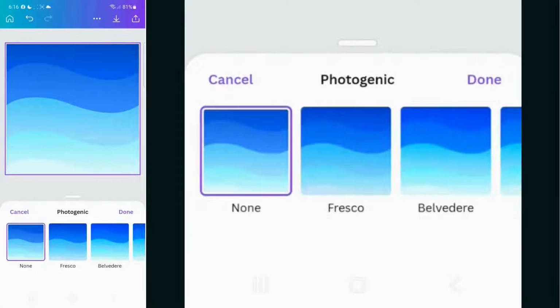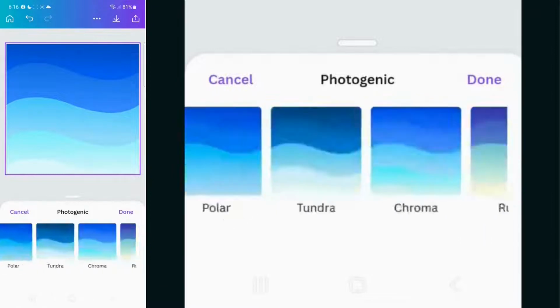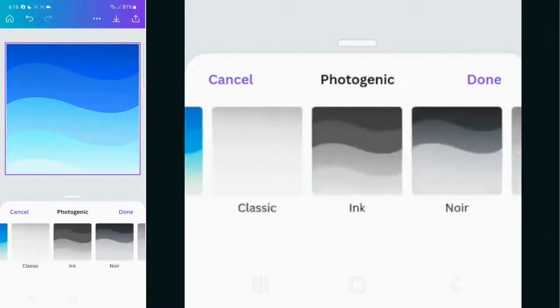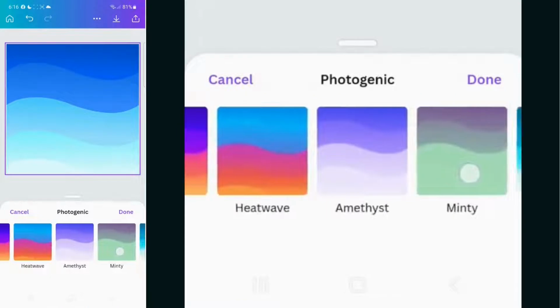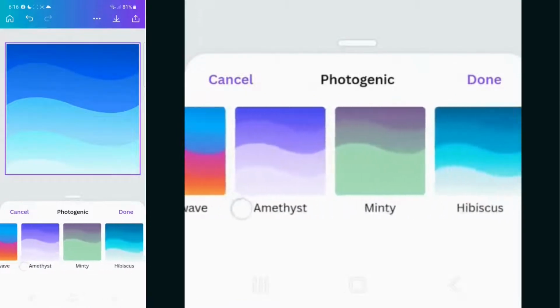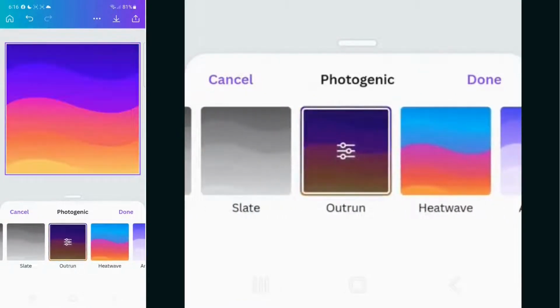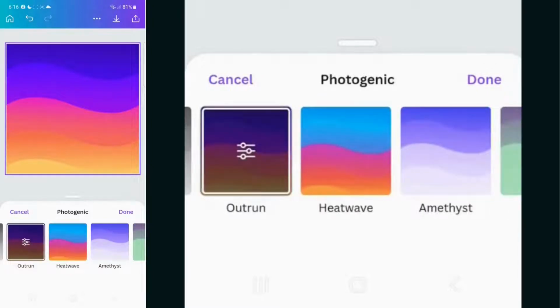The first few really look very similar, but if you scroll all the way down to the right, here we go, there are some that look completely different. Let's look at outrun and click done.